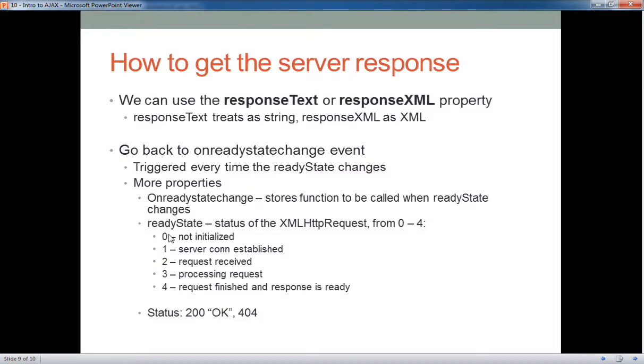All right, so we can have a state of 0, not initialized. We can have a state of 1, server connection established. 2, request received. 3, processing request. And 4, request finished and response is ready. By and large, the one that we're checking for is going to be a ready state of 4. That means that the server has returned a response and we're ready to do something with it.